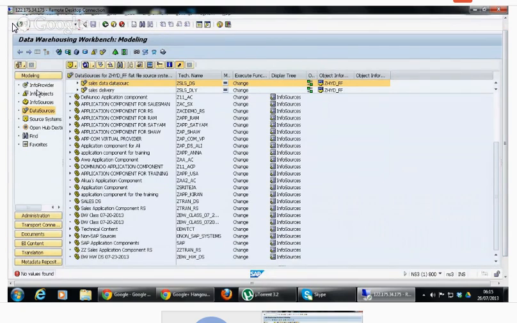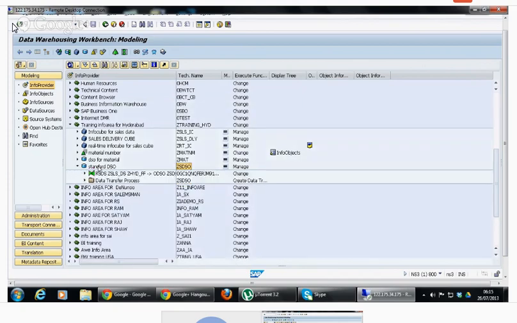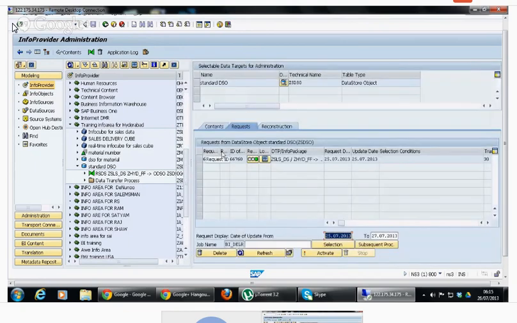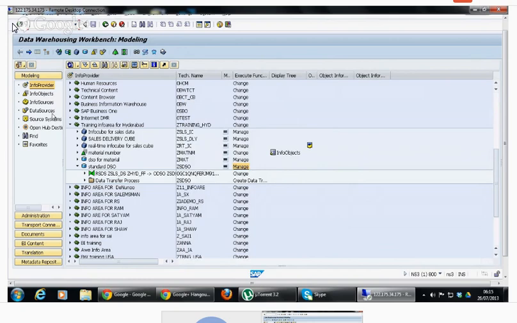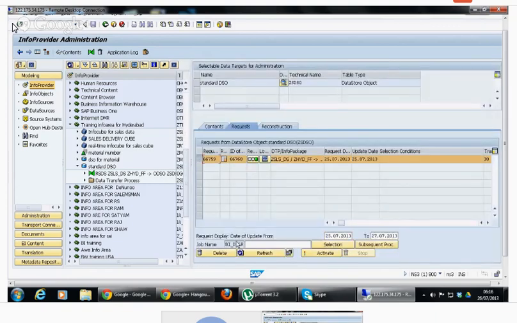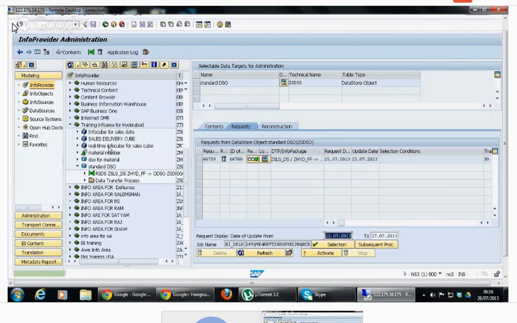So yesterday we have seen how to create DSO, standard DSO. And we have loaded the data, loaded and activated, we checked it. So that is about the DSO. And we are going to see how to create a formula in this one. And in formula, we'll see how to create a routine, a field level routine for the same formula.